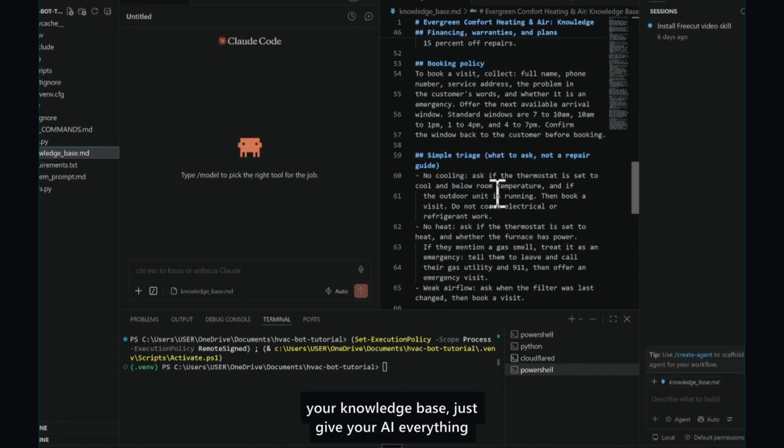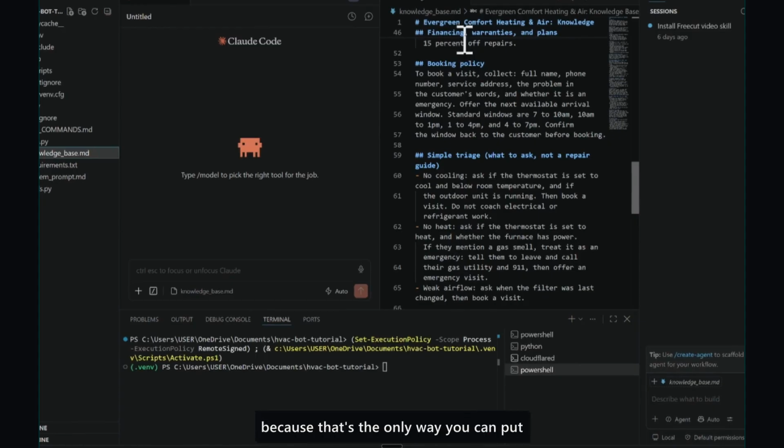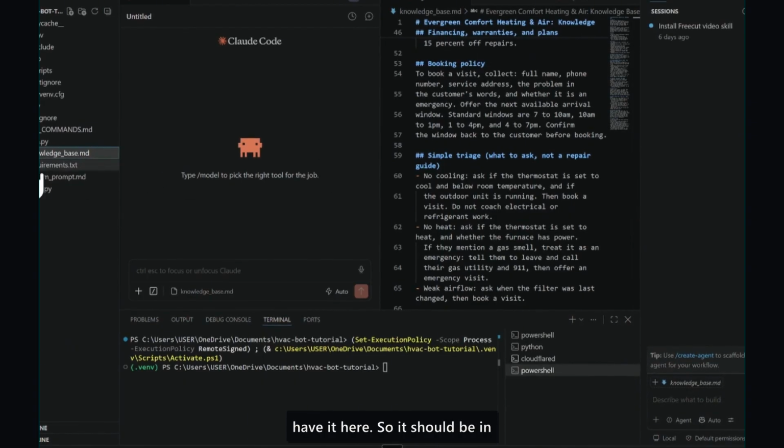So if you don't know how to craft your knowledge base, just give your AI everything you want it to know about your business. It could be ChatGPT, it could be Claude, it could be Gemini. You can give it a document about your business, then it's going to create your knowledge base. Make sure it's in an MD file, because that's the only way you can have it here. So it should be in a markdown format.